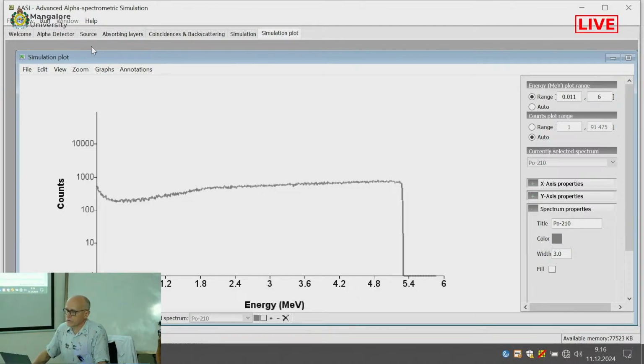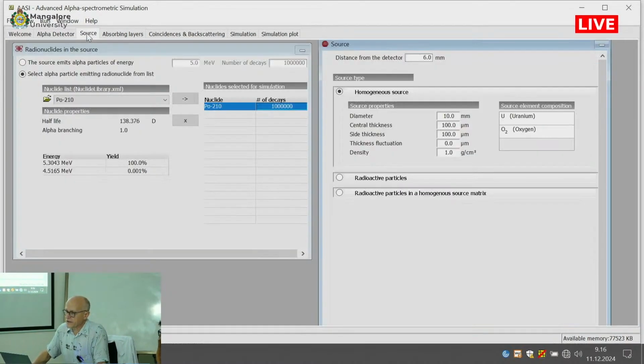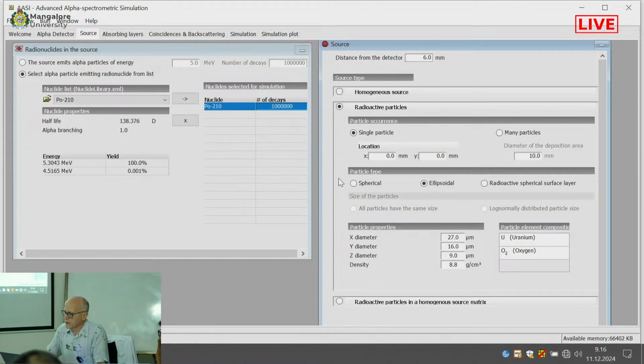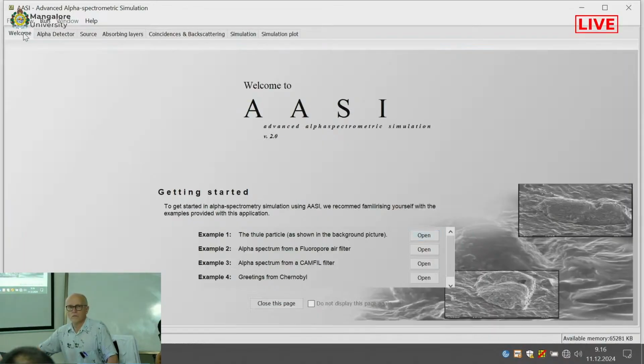Of course, what you can do is that, let's check a filter, for example. Roy, can you put some absorbing layers and show? Yeah, okay, let's do that.